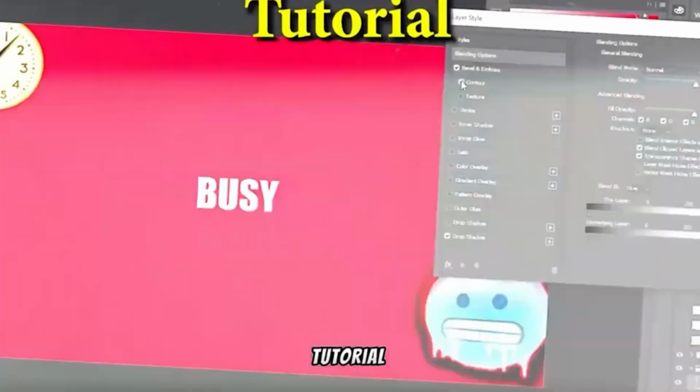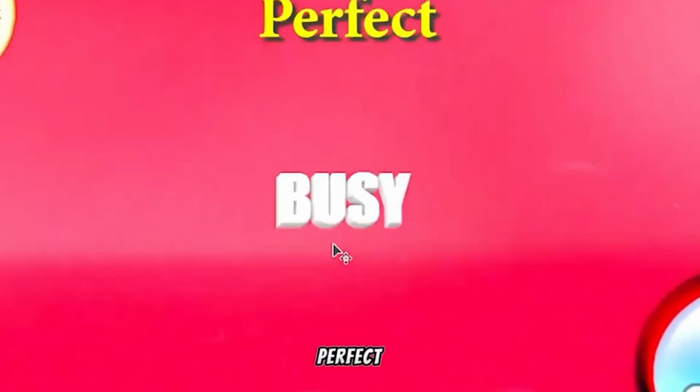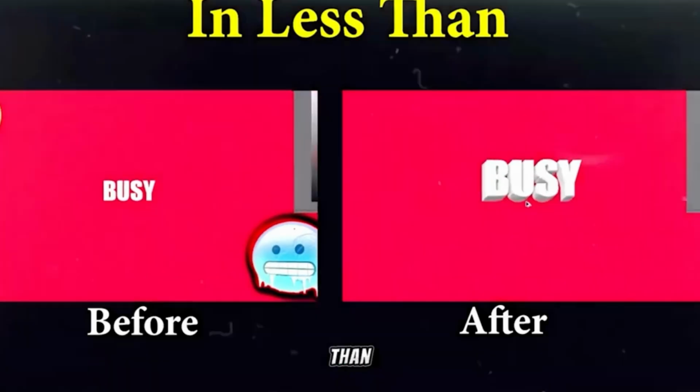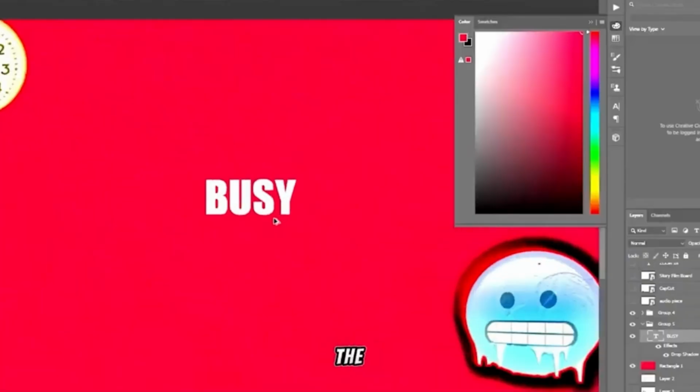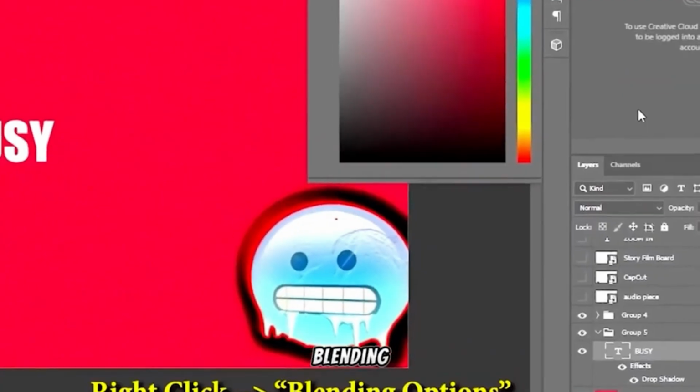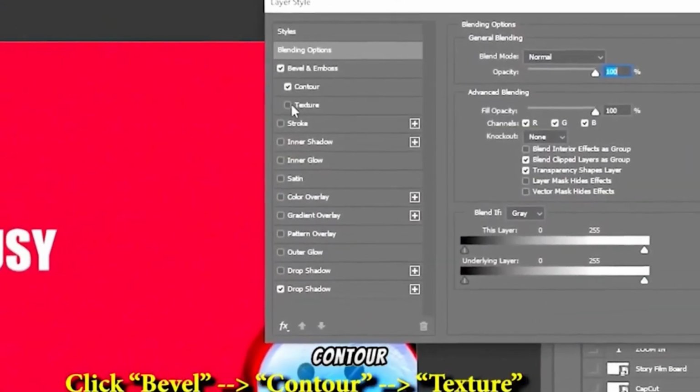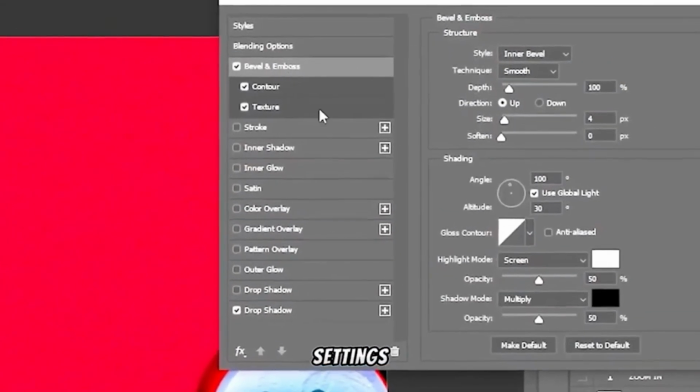In today's video tutorial, I'm going to show you how you can get 3D perfect looking text in Adobe Photoshop CC in less than 1 minute, completely for free. Once you have the text on the screen, right click, blending options, click bevel, contour, and texture, and these are the settings.